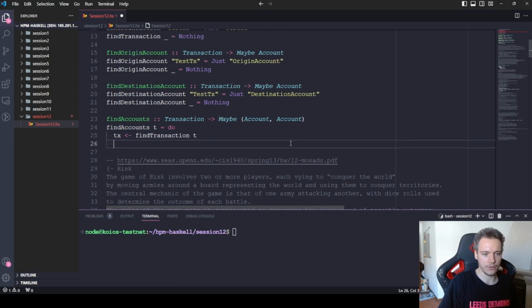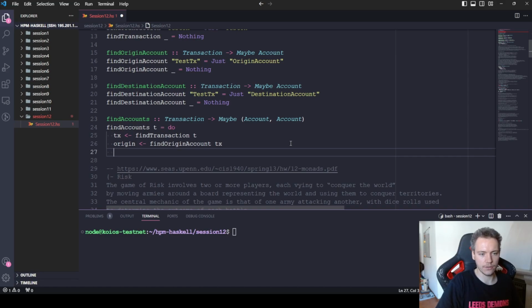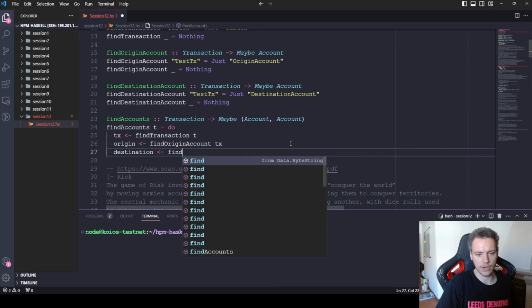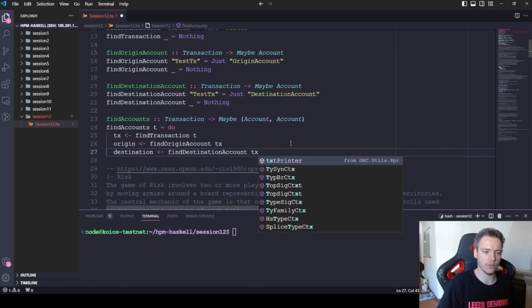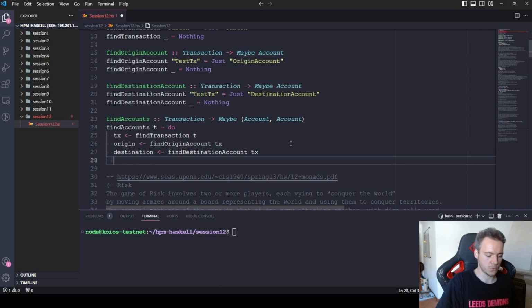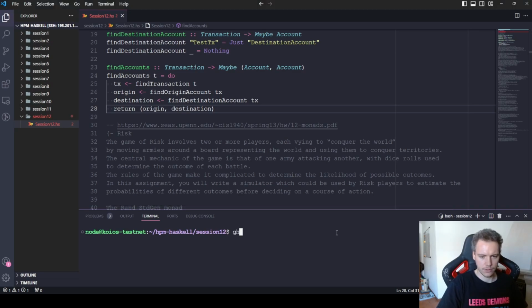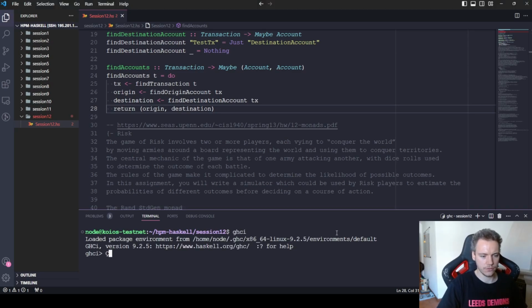And then our second step is to find the origin account on that unwrapped transaction. That's going to be our origin. And the destination is going to be find the destination account, again called on the same transaction. Once we are done, we want to return the origin and the destination. Okay, so that's our find accounts function. And now we can load it to GHCi to see how it's used.